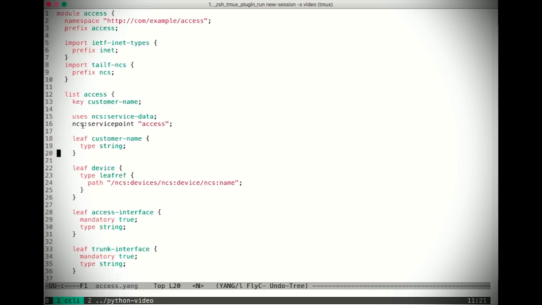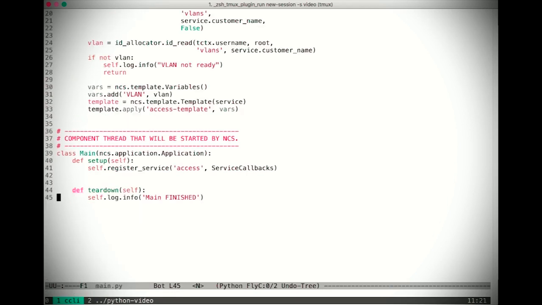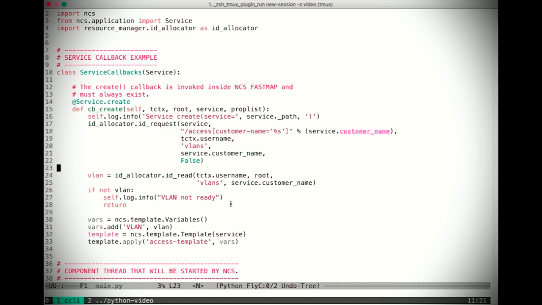So first, let's take a look at this service point that is defining the Yang model. So I'm going to switch over to the main.py file. So this is actually generated by NCS make package. And the first thing I do is I register a service with the same service point, namely access service. And what I register is a service callback. So every time my service is created or modified, I will receive a call into this function cbcreate.